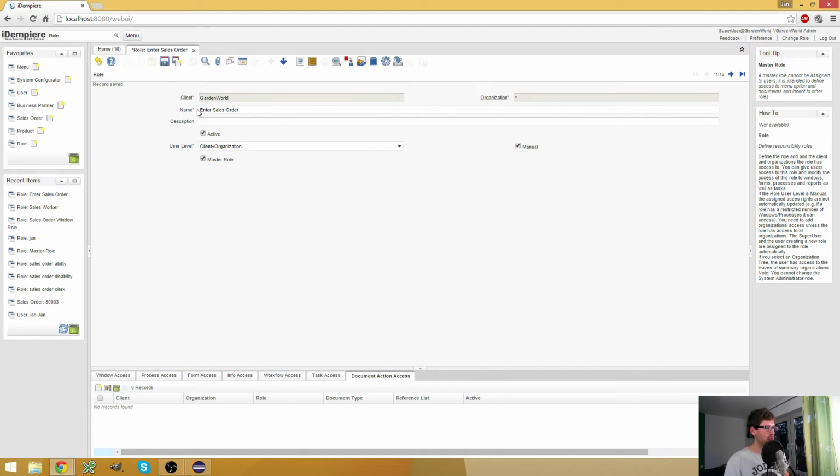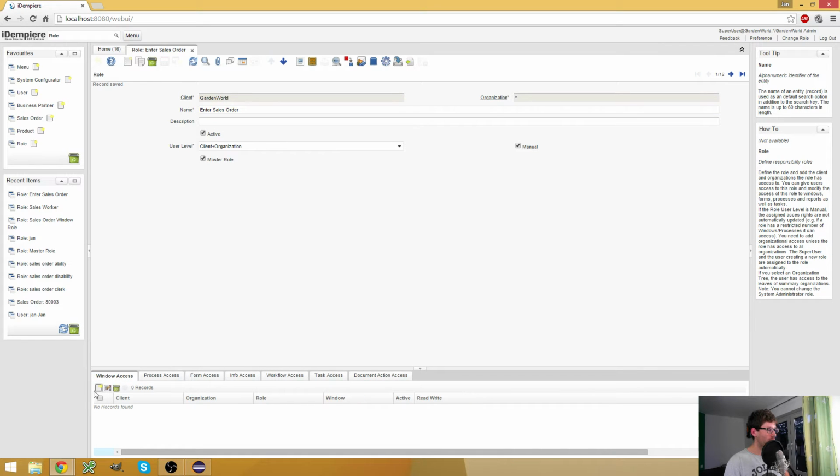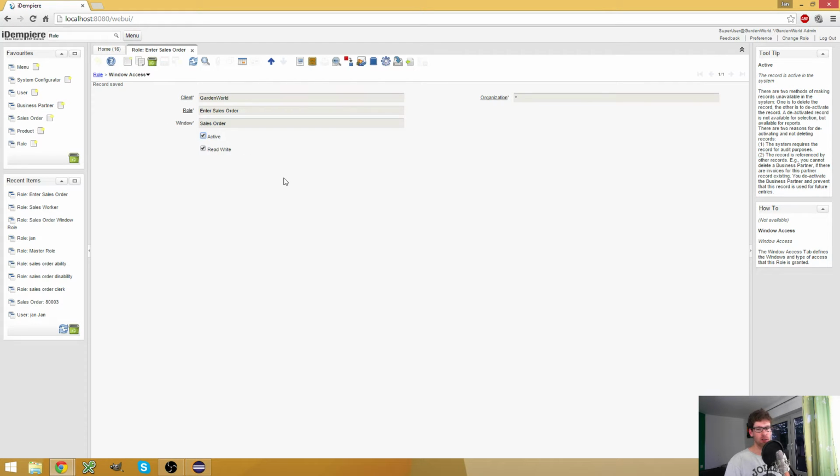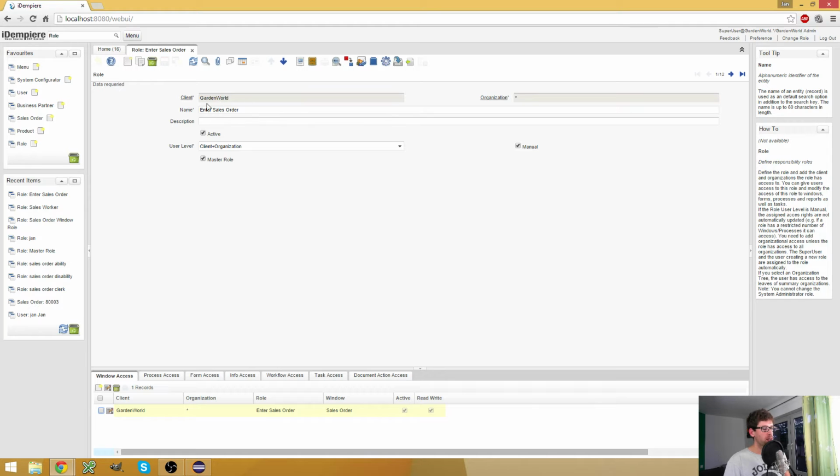Now here I have the ability to enter a sales order. So all I have to do here is create a new window access for the sales order window. And of course it is read-write, because otherwise I could not enter data in the window. So the second tier is abilities, things you can do. Open windows, start processes, and so on. Here you can, for example, group different tasks together, like entering and processing a sales order, and call this thing, for example, sales order ability, or whatever the naming conventions in your company are.